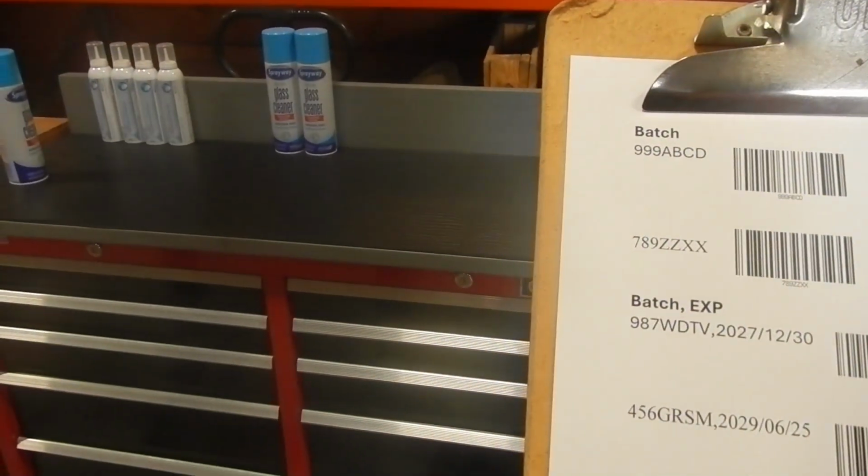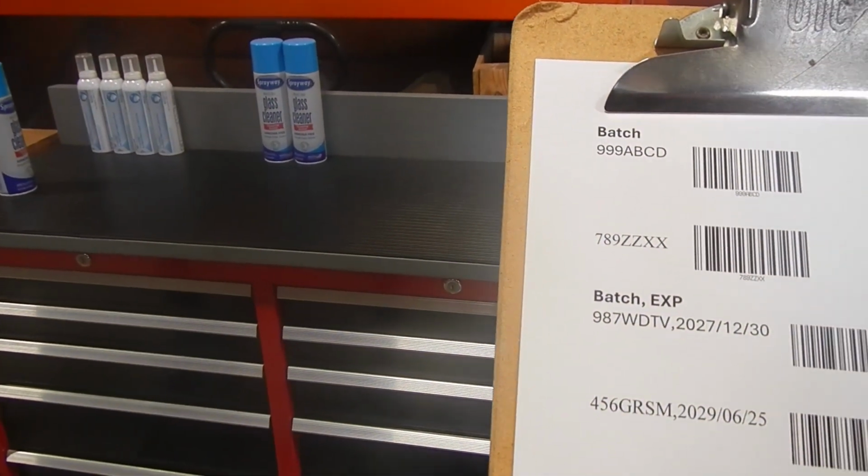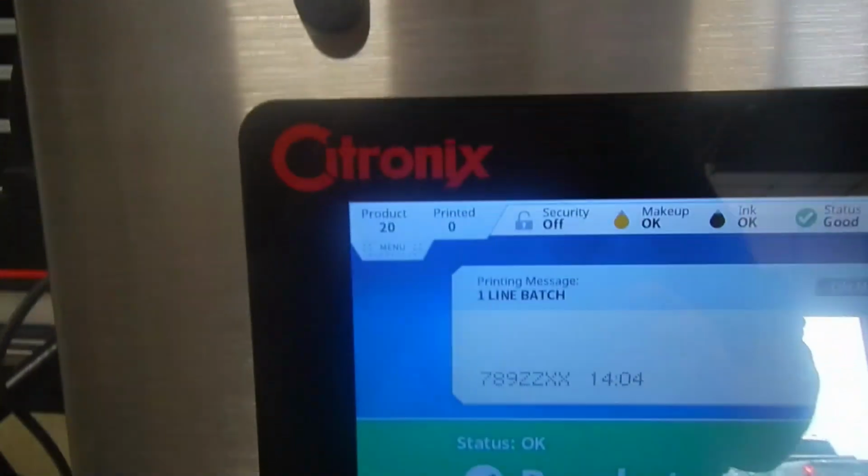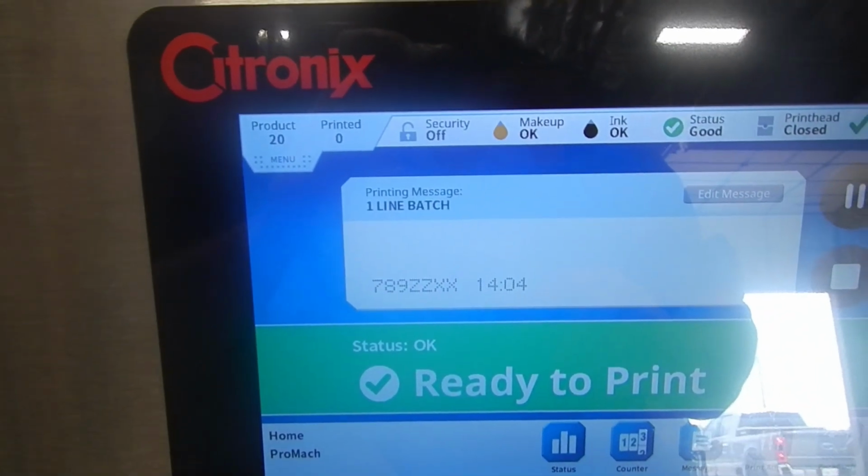So if we're just going to have a batch change, all we have to do is scan the new paperwork right there, and that 789, now you're printing the 789.